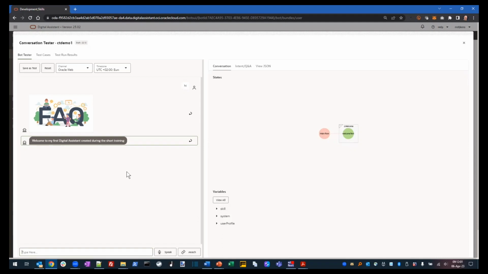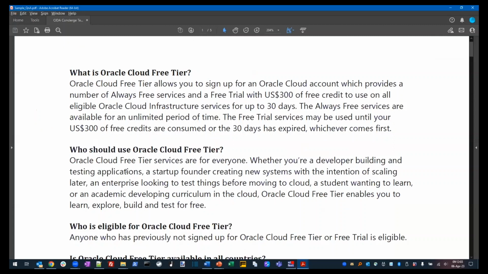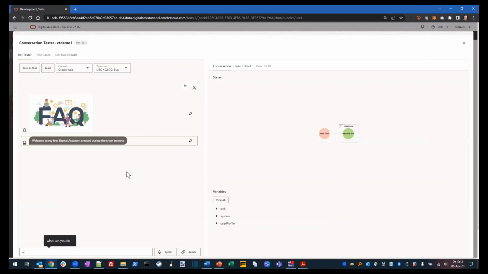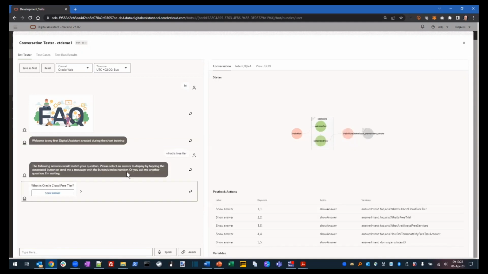So let's see what other kind of questions were in our document. What is Oracle Cloud Free Tier? Who should use Oracle Cloud Free Tier? Who is eligible, etc. What is free tier? And we see, since the training model currently is still a bit limited, that it found multiple answers that might satisfy our question. And then it shows this in a list.